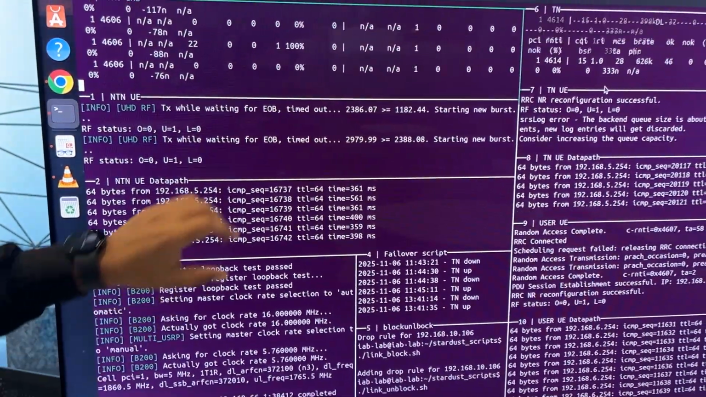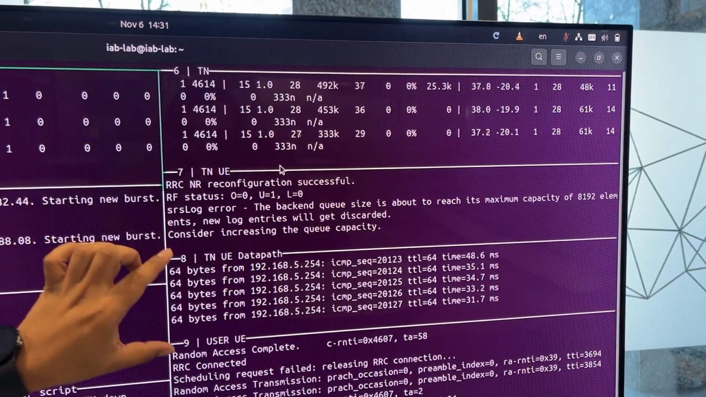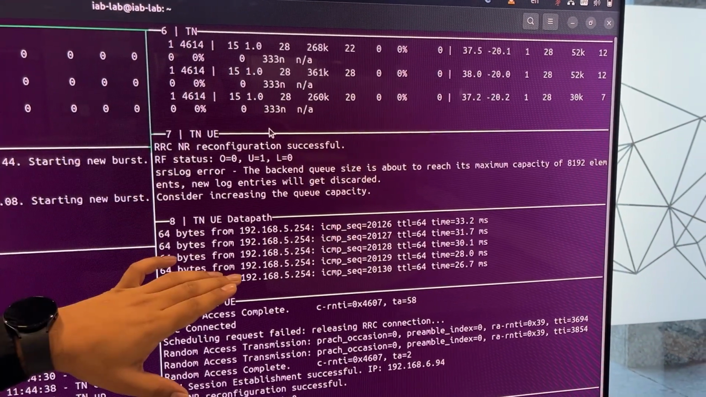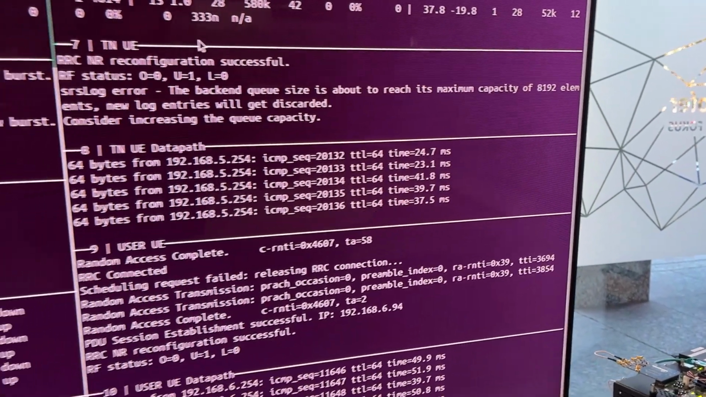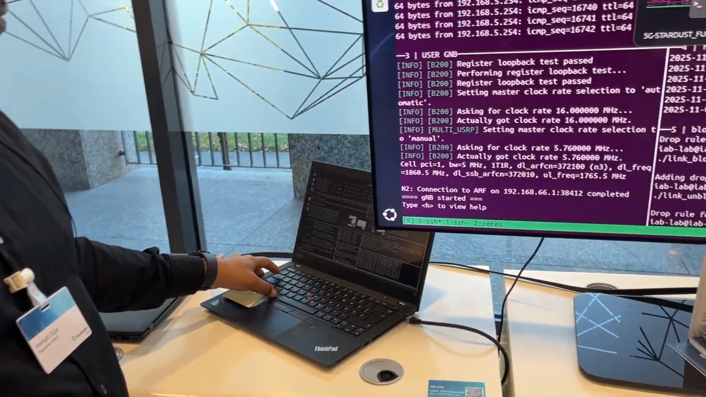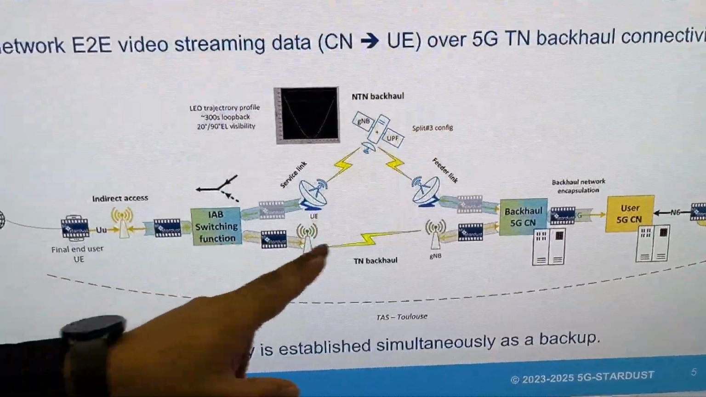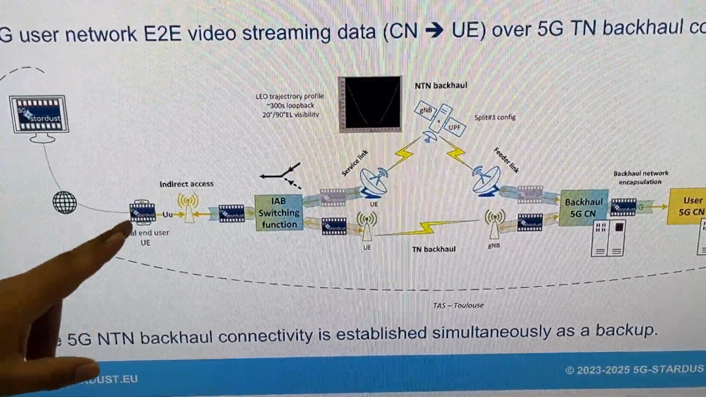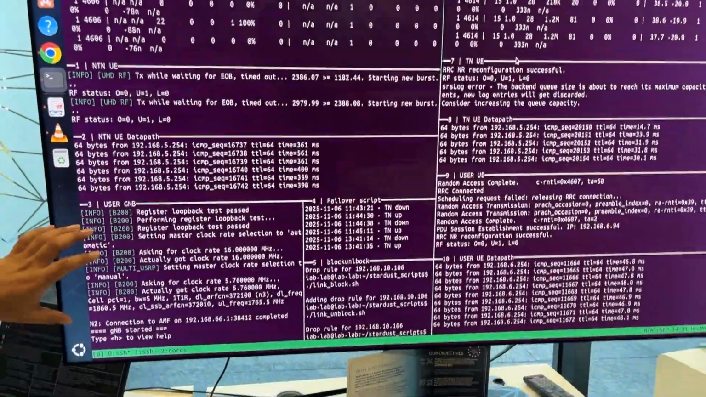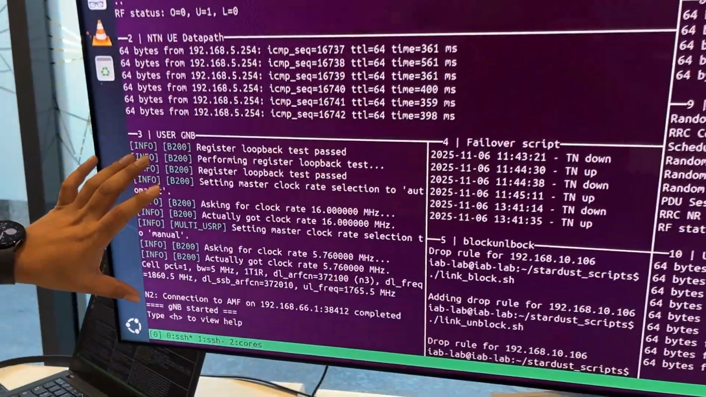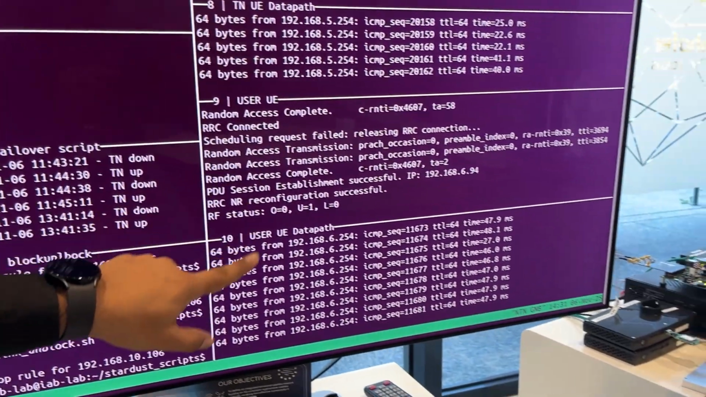Now if we look on this side, I have a TN gNodeB, a TN UE, and a TN UE data path. This is all the TN stack, and here we can see it is pinging over this TN link. Now quickly to jump back onto the diagram to show what we saw. First we saw the NTN channels, then we saw the TN channel, and now we will see this final end user UE. This is the final end user UE's gNodeB, and then the UE is present here, and this UE's data path is shown here.